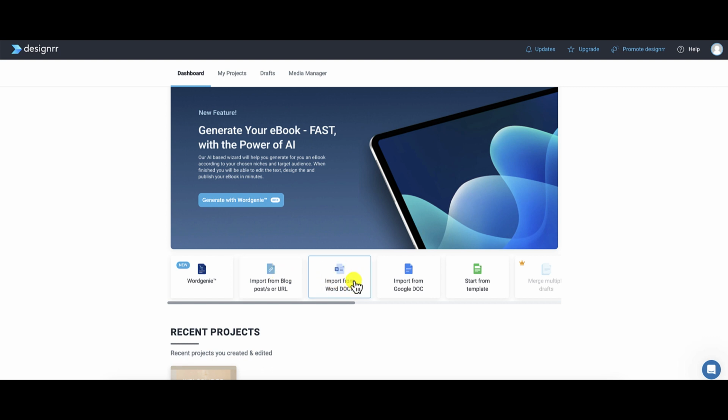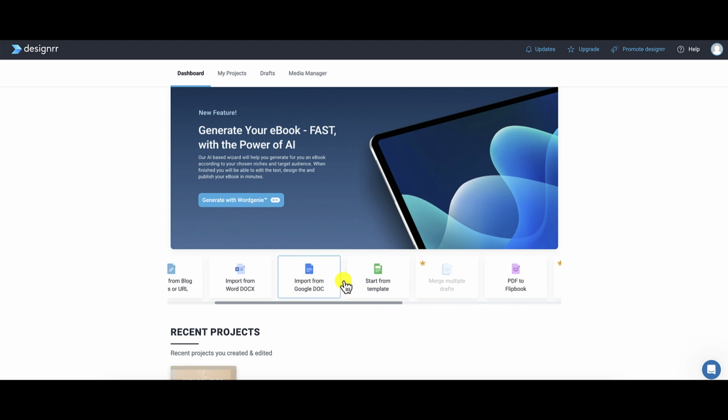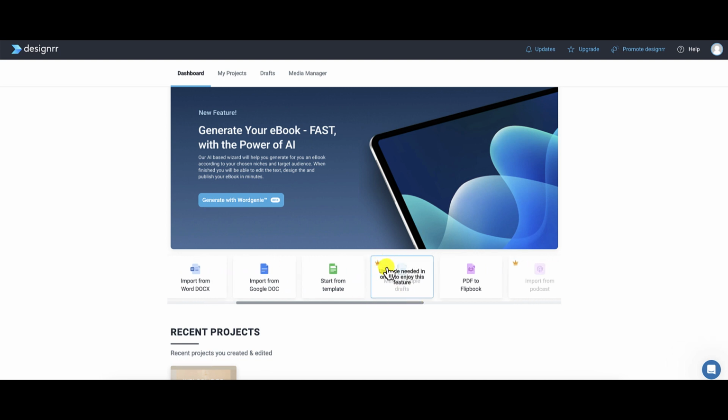You can import it from Word. You can import it from Google Doc. You can start from a blank template and start writing that way if you want to. And you can see right here, the ones that have these little crowns, when I hover over it, it says you need to upgrade in order to access that feature.